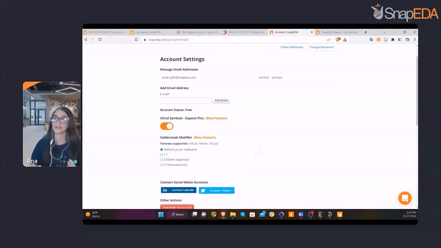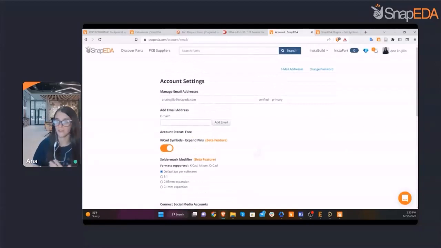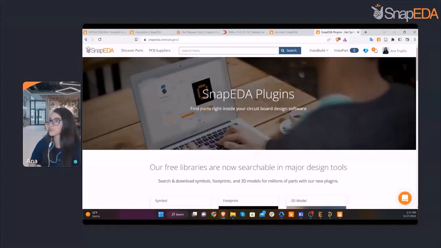So you can either have default 101, 0.05, or 0.1 suspension, and whatever you set here will be applied to all the parts that you download. So if there is any of them that you want, you can make sure to set it here, and it will be applied to all the parts. And it looks like that is all on my side. So I am just going to stop sharing over here unless anyone has any questions.